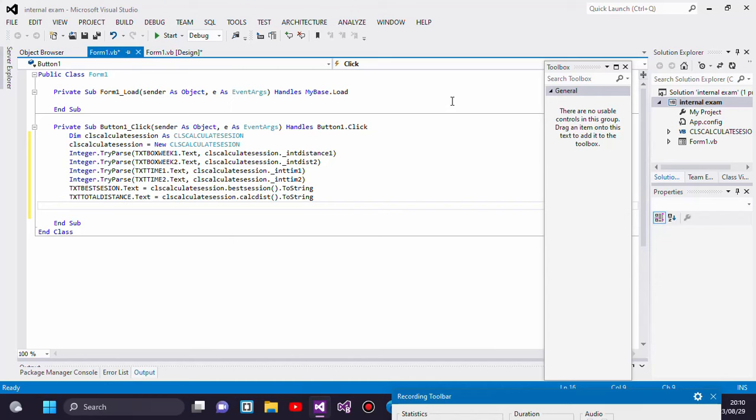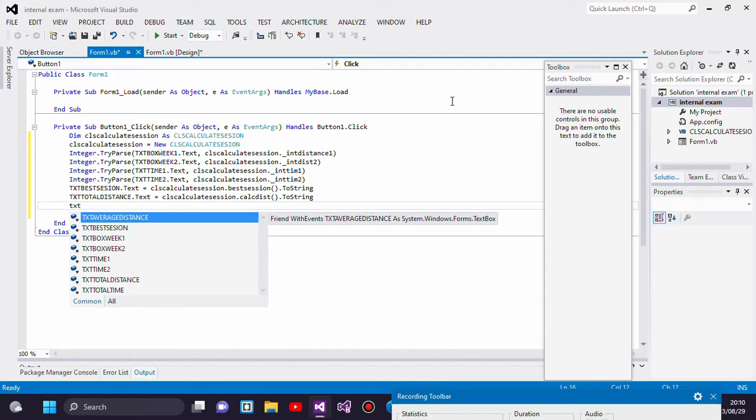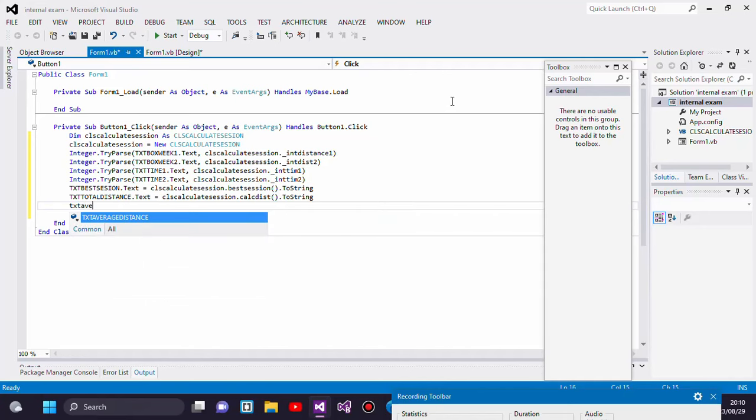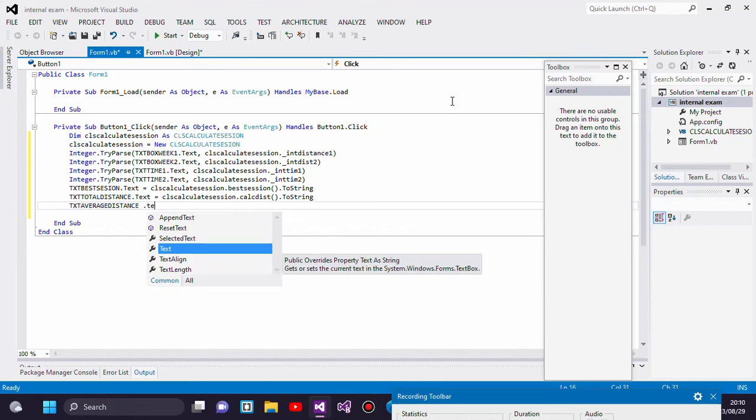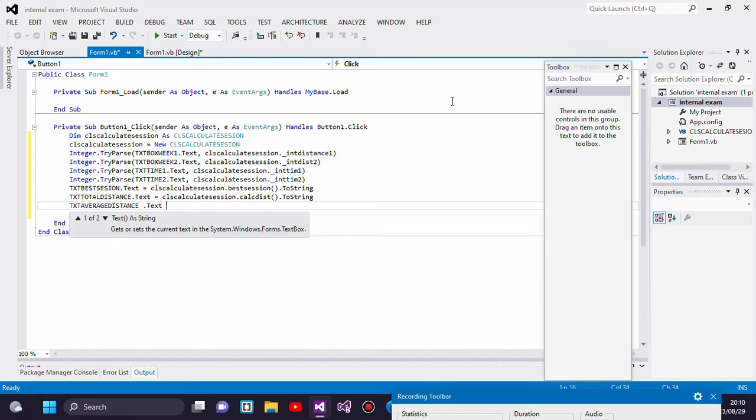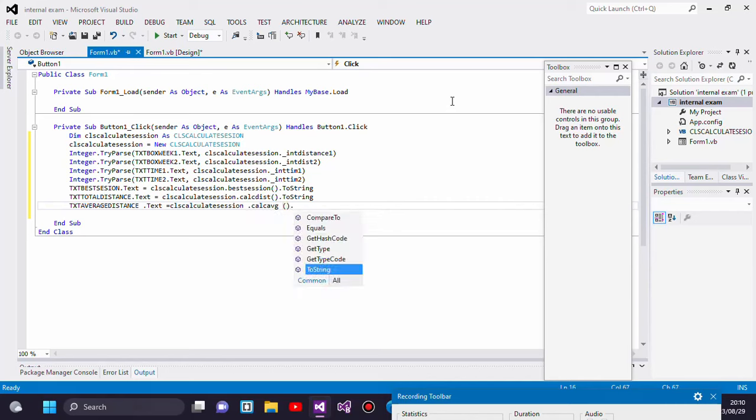Now let's display the fourth one before we finish. txt other coding without being an interface. Okay, that assigned to our name of class dot is calc average. Calc average. Bracket set to in.